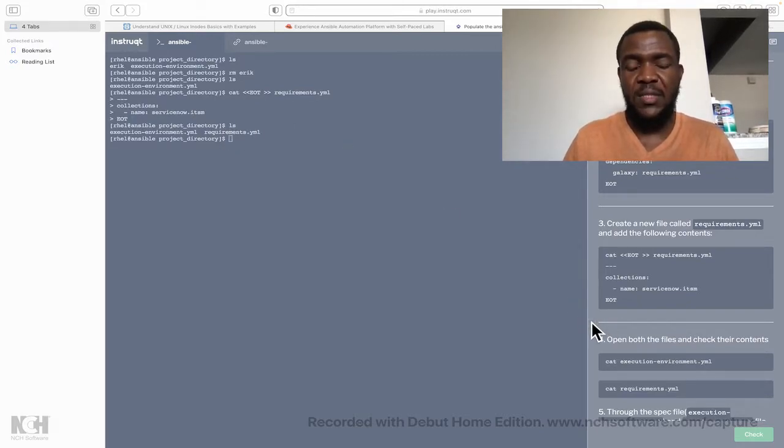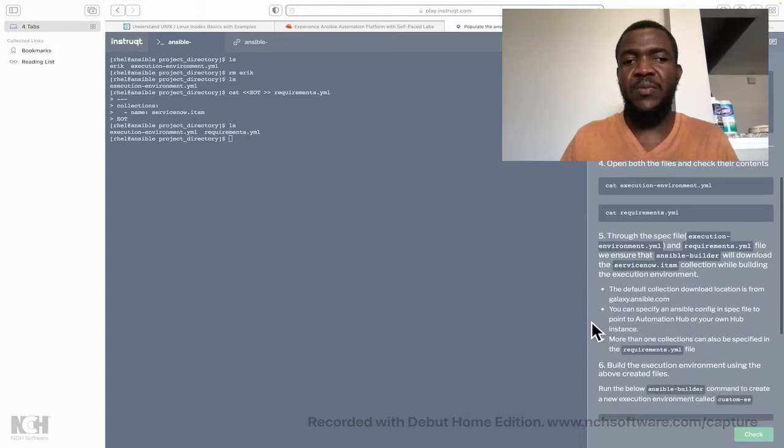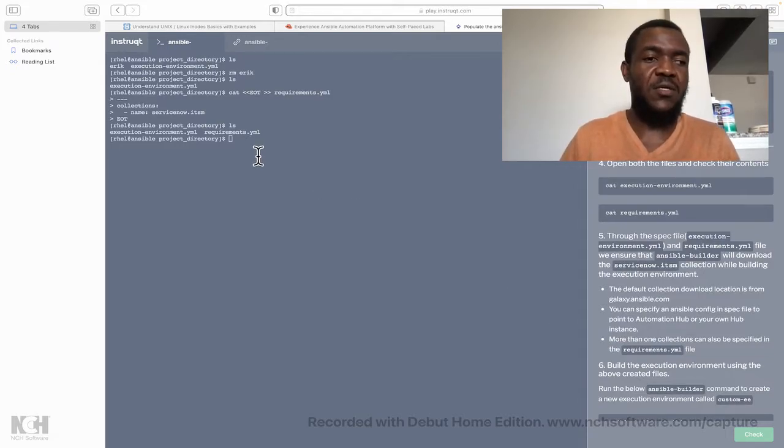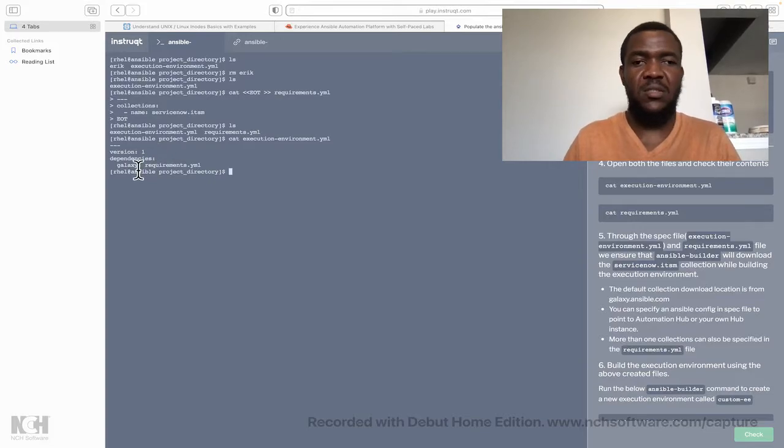I create it, and then what's the next? Open both the files and check if they contain content: cat execution environment and cat requirement. Okay, that's what it asked me to do, open those files to see if they have the content inside. So if I cat execution, you're going to see those content, version 1 dependency, they are inside. So you use the cat command to open the file in the command line interface. If I cat the requirement, you're going to also see collection name and version, so they are inside.